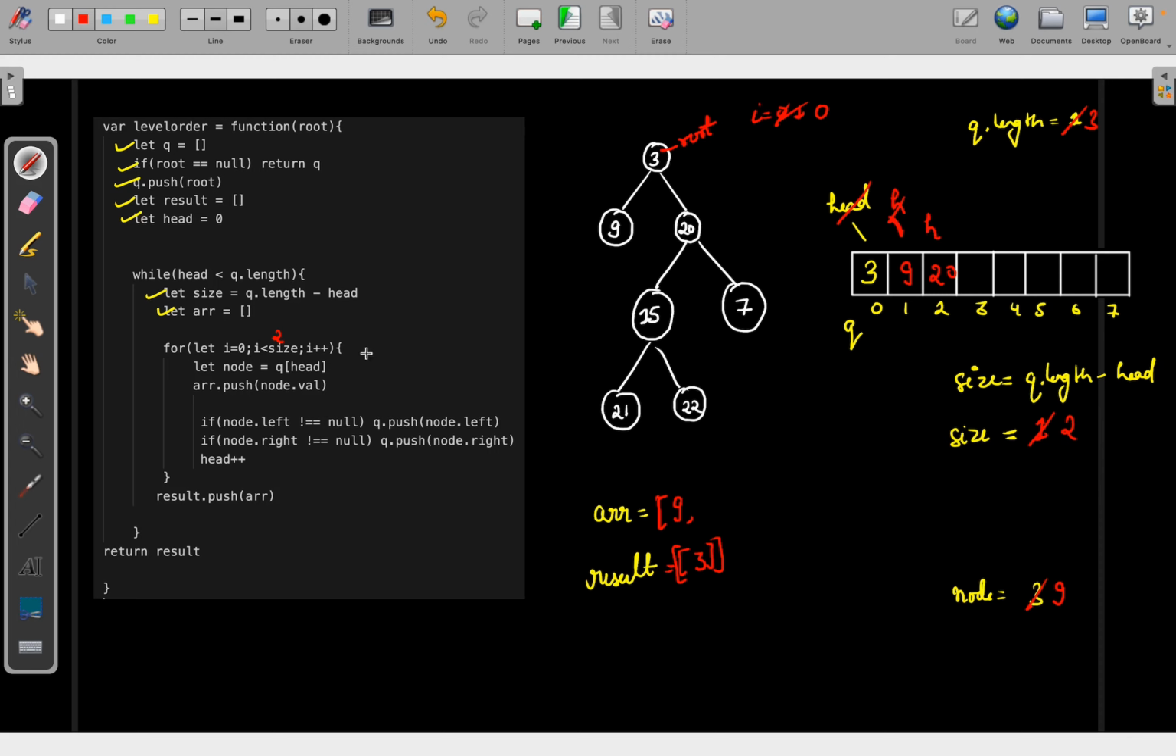Okay, again I will check is I is less than, I will be I plus plus, I will be 1. Is I is less than size? Size is 2. Yes, I is 1. It is less than. So what I will do? Again I will create a new node. So node will be q of head. Head is pointing to 20. So my node will be 20. I will push node dot val into an array. Right? See, remember I am in a for loop. So I will push into the same array.